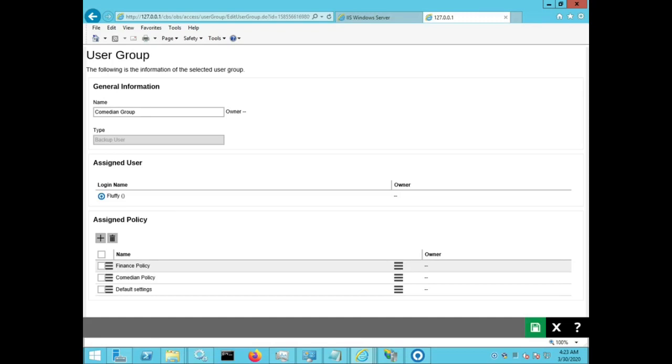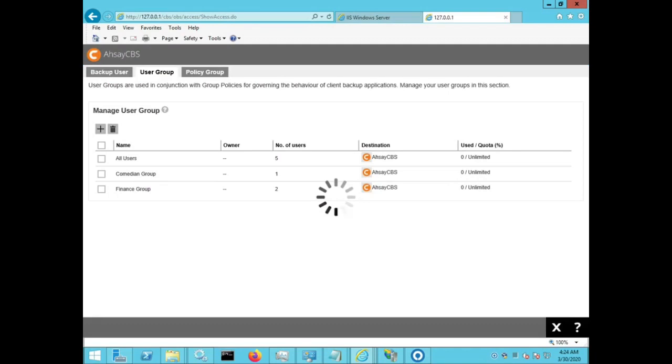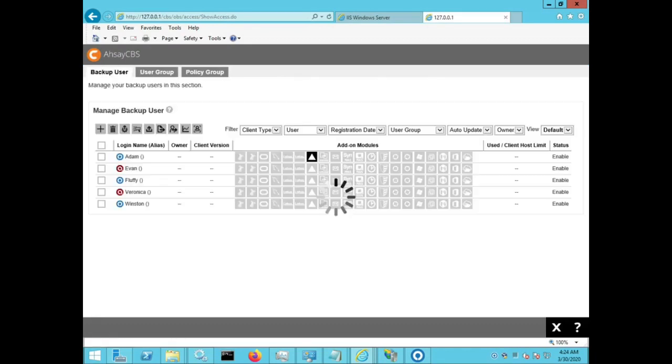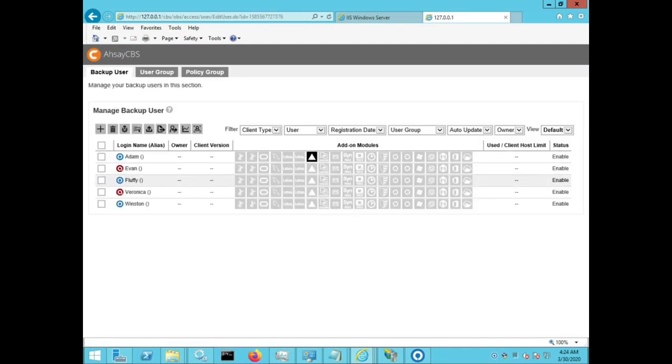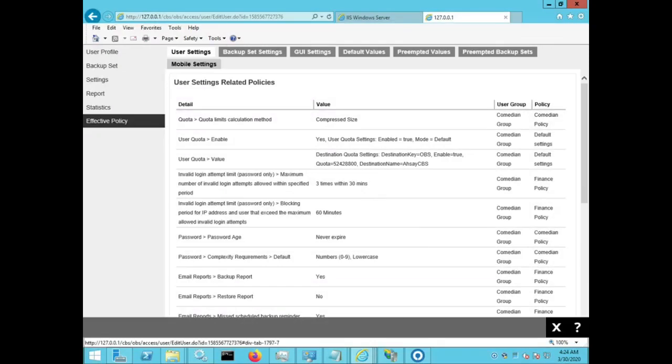Returning back to the Chameleon group, we can go ahead and shuffle the order of the assigned policies to make the Chameleon policy first on the list, finance policy second, and default settings last. And now if we check on the backup user, looking at the effective policy, we can see now that the Chameleon policy has replaced some of the finance policies from before.